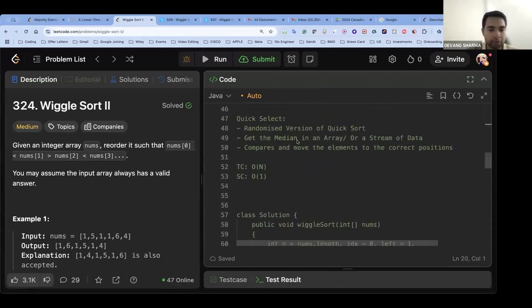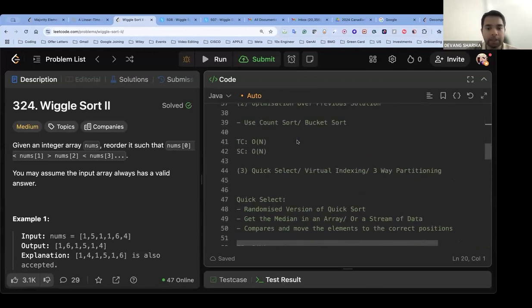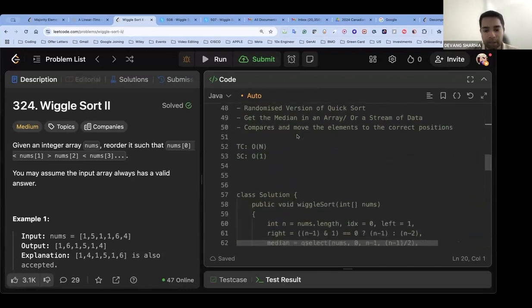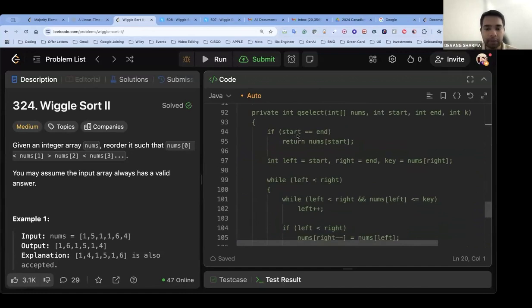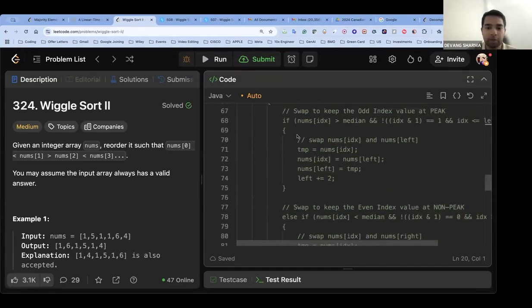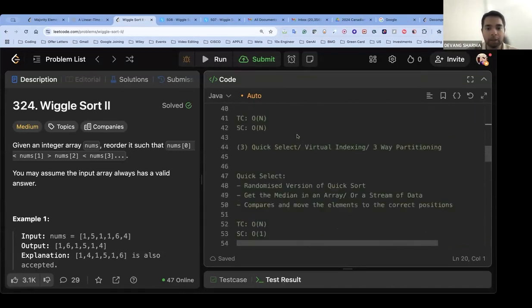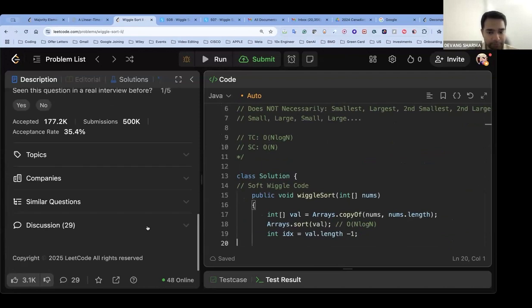If you want, I can share the submission link, but there's no point in doing it because I have not covered that yet. It's a part of quickselect and an advanced level of quicksort, which we call quickselect or randomized quicksort. That can work in the best case as well as the average case in O(n) time, and space comes to O(1). Okay. That is what they have expected in the follow-up part.